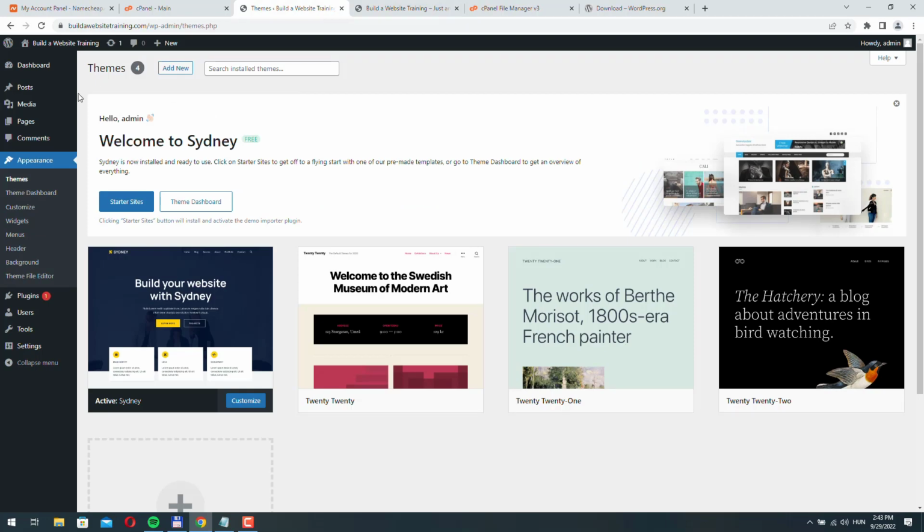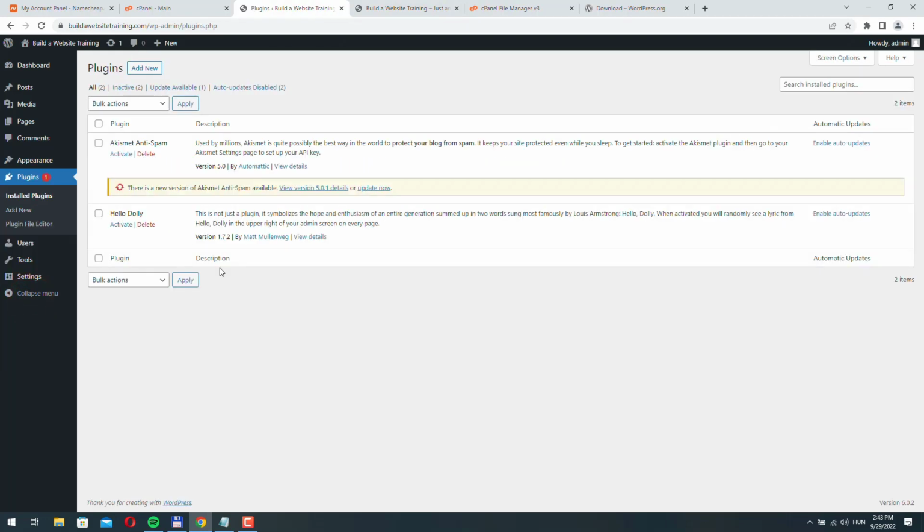The second important part are the plugins. With themes, we can change the look and feel of the website. With plugins, we can add new functionalities to the website. And as you can see, when there is a new version available for a plugin, you can see a red circle here, and here there is a warning. And if you click Update Now, WordPress will automatically update that plugin.